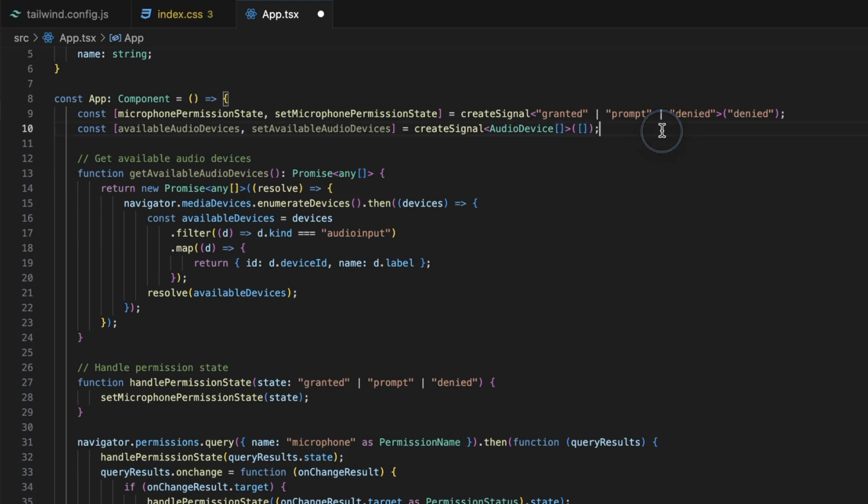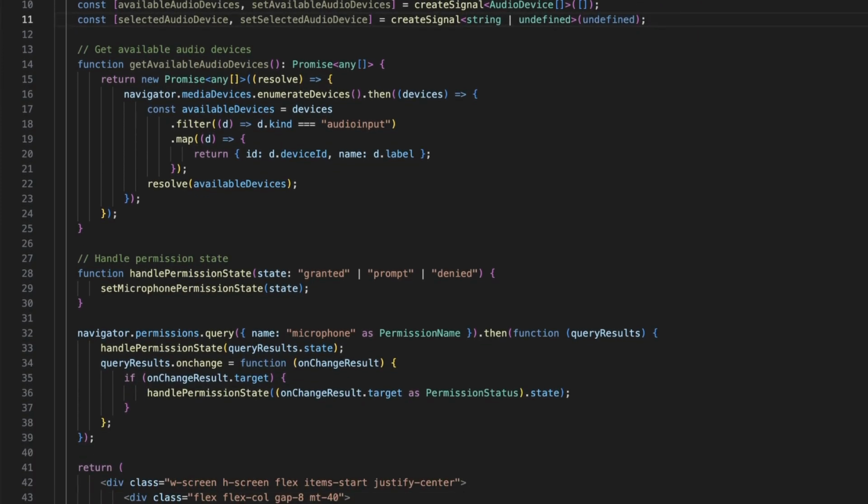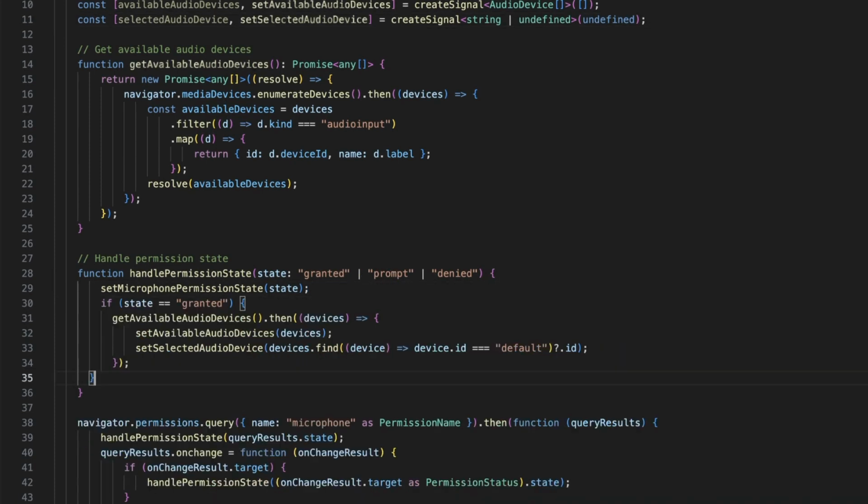Let's actually go ahead and create a new signal, which will correspond to the current selected device. So let's call it selected audio device, and it will be either a string or undefined, being the string the ID of the current selected audio device. Don't forget to set it to undefined. And now we can go ahead and change the handle permission state for every time that the state is changed. If the state is equal to granted, then we are going to get the audio devices, set them in the signal, and actually set the selected audio device to the default one.